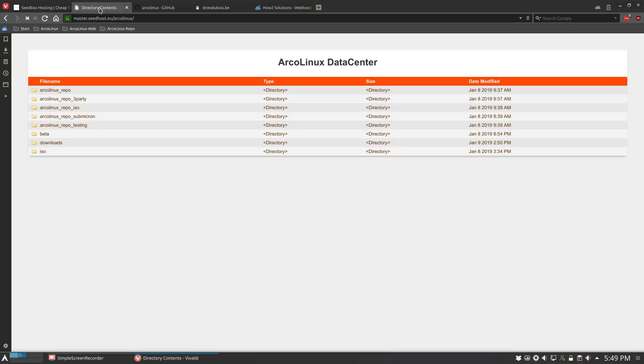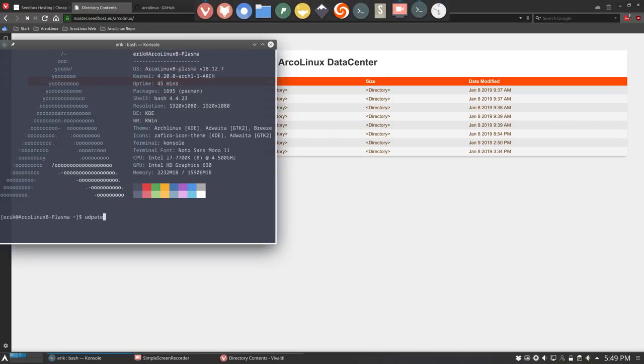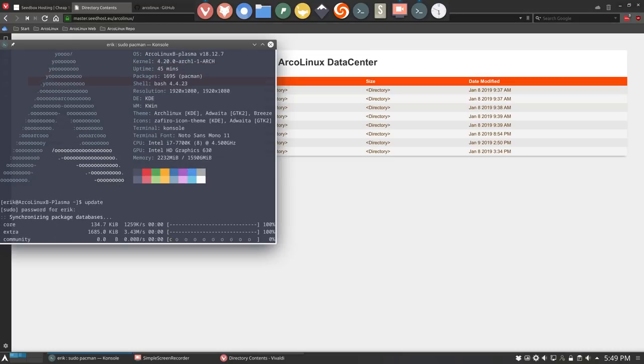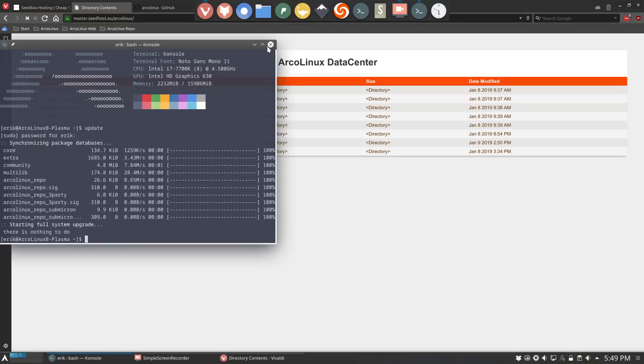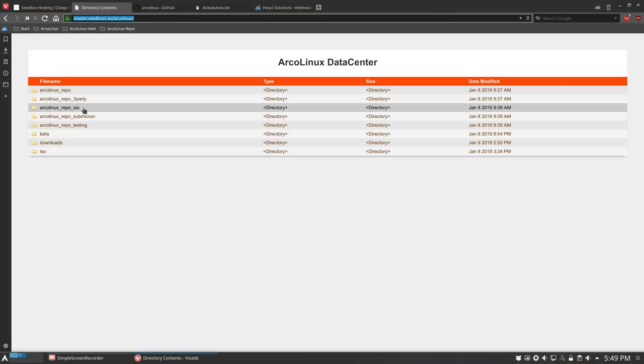We have here this link you can follow, master.seedhost.eu ArcoLinux. These guys are all the things we need when you type Ctrl+Alt+T update. Where is it coming from? Well, it's coming from these four repos. Well, not four, but this one is just for the ISO building. So people that are involved in the ArcoLinux B project will use that ISO in particular, but the rest is general usage, right? And the testing.